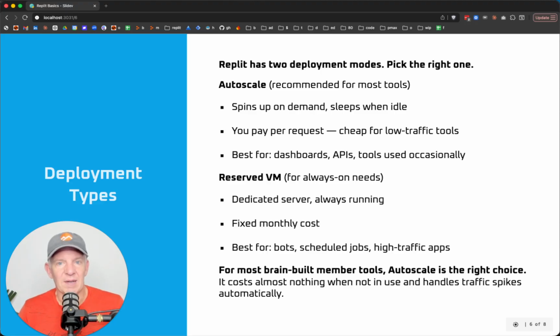Last thing on Replit, there's 4 deployment types, but there's 2 main ones. Auto scale, which I think I use for everything. And then you can have a reserved virtual machine. I wouldn't recommend it. It can get a bit more expensive, and you probably don't need it. Unless you have tens of thousands of people, you're probably not going to need it.